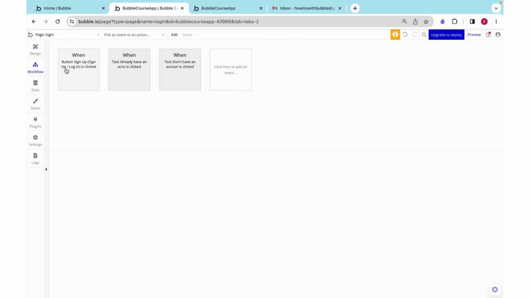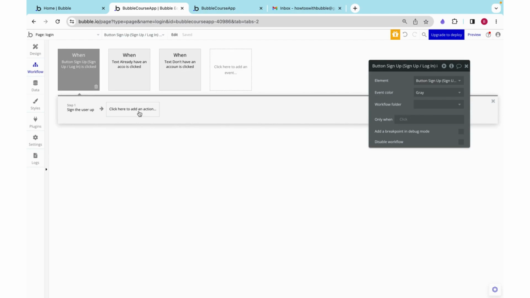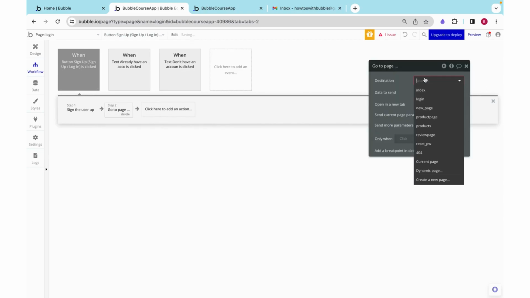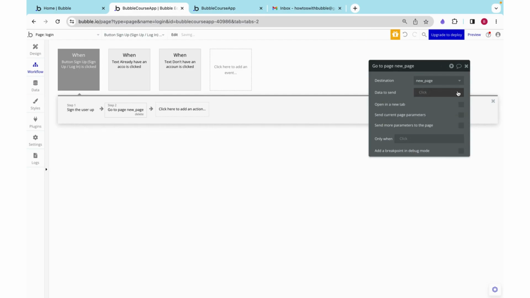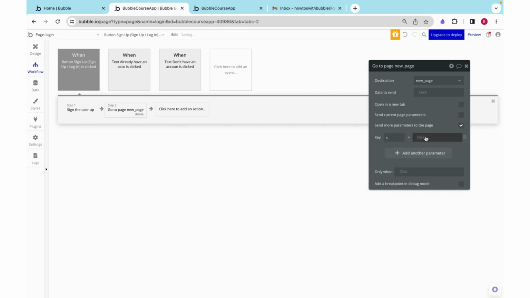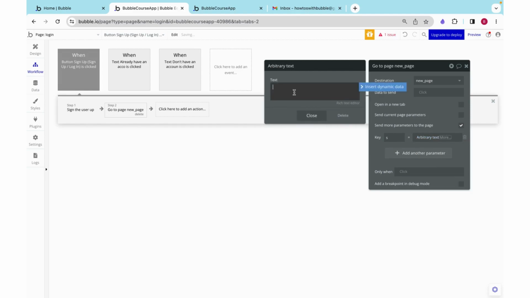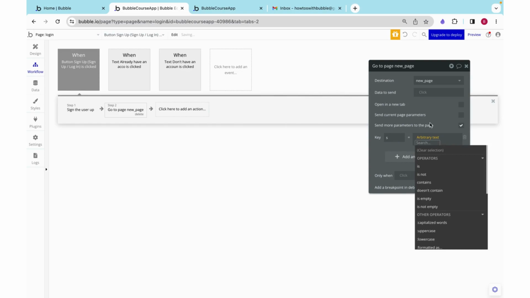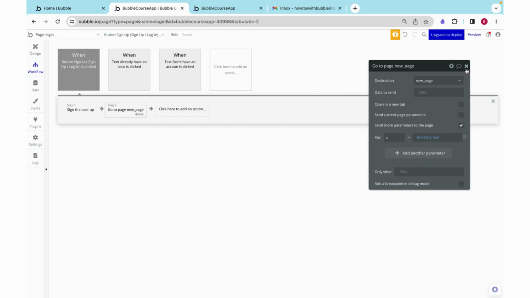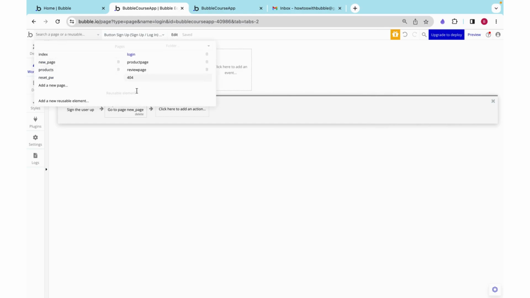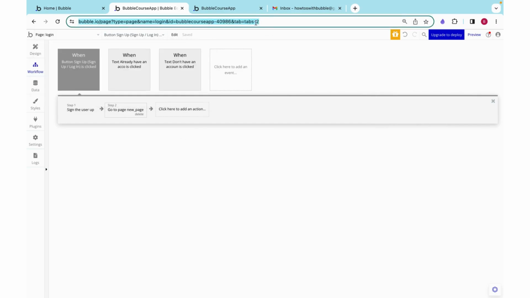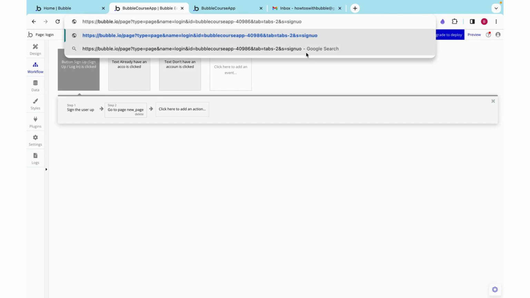So after we click the button and sign the user up, I then want to go to our page, new page, which is the one with the pop-up. But since I want to show the pop-up, we need to somehow communicate with that page to tell it to show the pop-up. So what I'm going to do is I'm going to send a URL parameter. The key is going to be S, and it's just going to be an arbitrary text called sign up. Now, when we go to that page, as I'll show you in a sec, in the URL over here, it will have something that looks like S is equal to sign up.